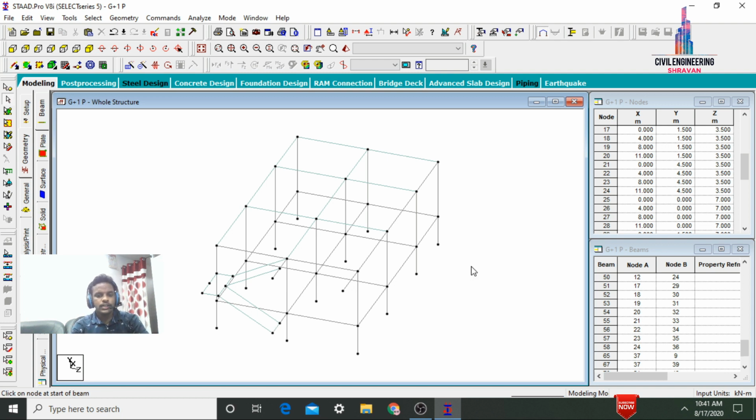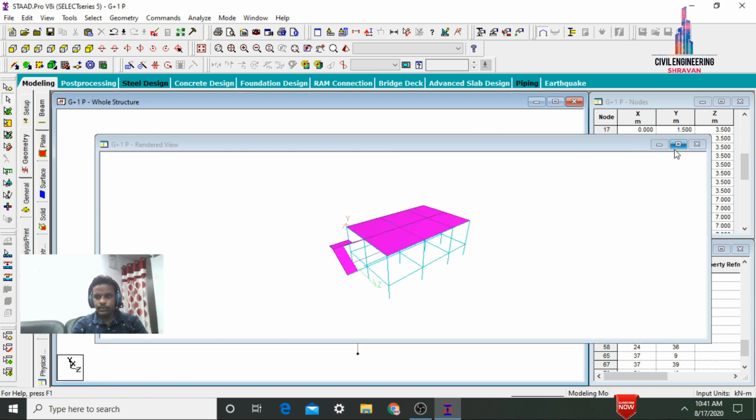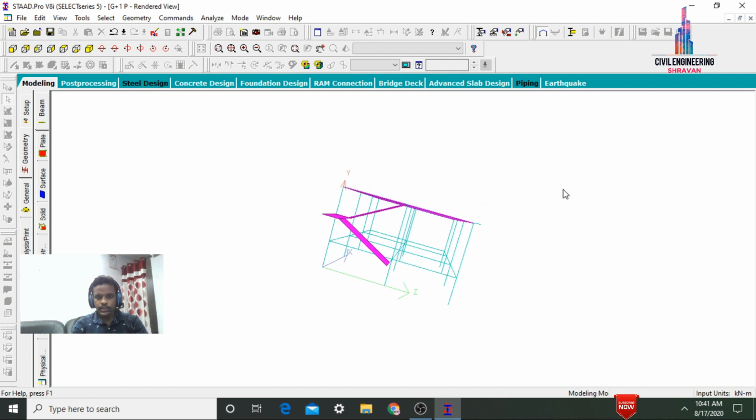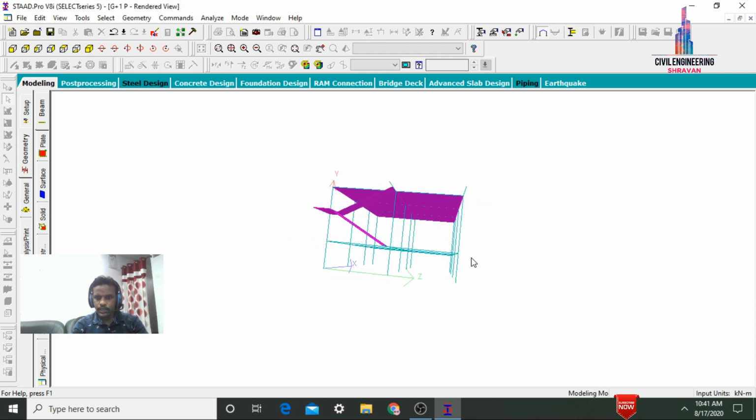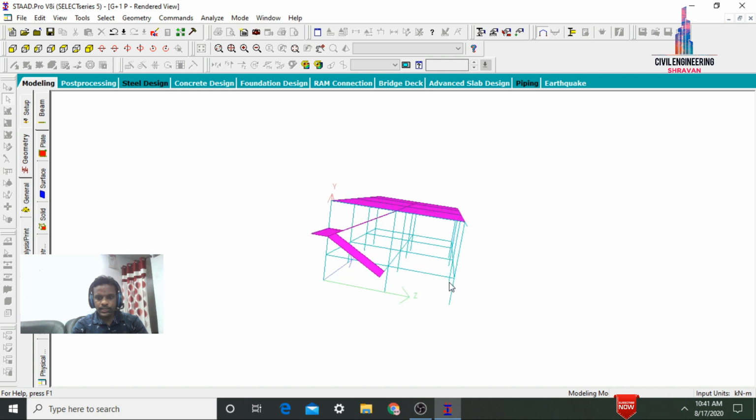So after that we need to see this respected model in rendering view. Click on the rendering view option. So this is my rendering view for the ground story building. So it will consist of plinth beams at the base for this respected building, which is at a distance of 1.5 meter from the foundation level.